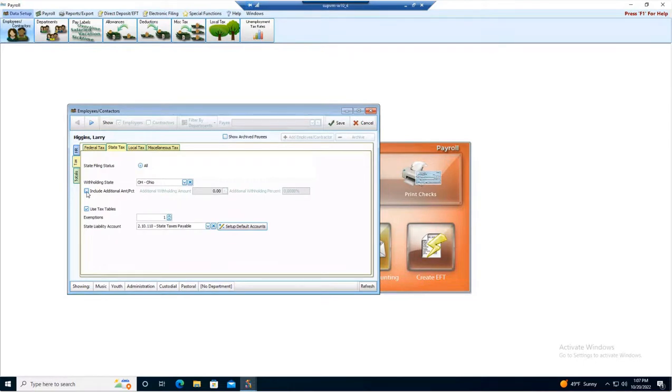So if, say, an employee wants to have an additional $10 or a percent amount above and beyond the state tax tables, you can always enter that. Okay, use tax tables. Number of exemptions may be in play as well. And again, that may oftentimes mirror what the employee has specified on their federal W-4 form as well. And again, you would link your tax table, your state tax liability account there.